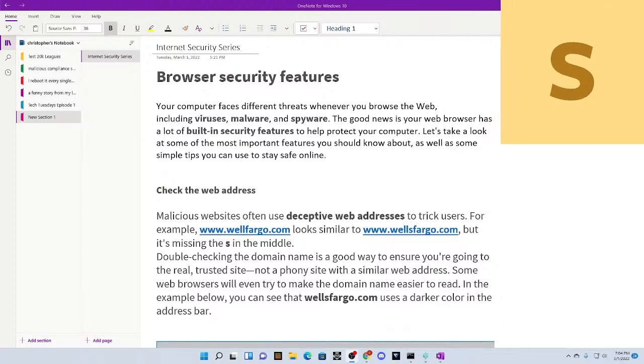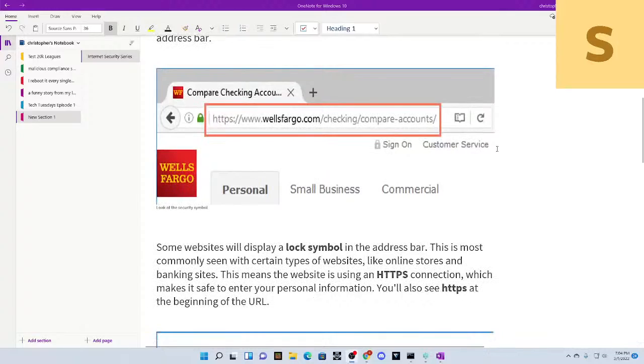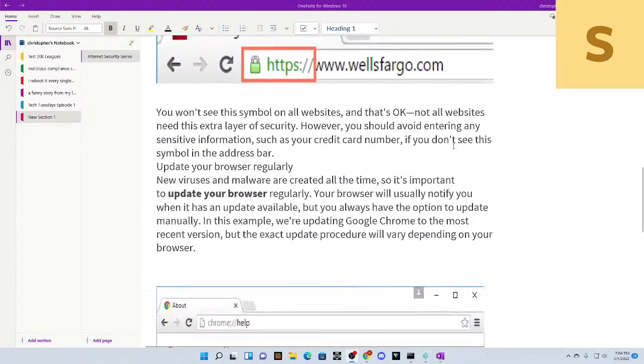So, without further ado, we're going to get into the training portion of our class. And today, we're going to be going over some basic browser security features. The one that we're probably going to be using as an example, if you can see down here, for the most part, is Google Chrome.